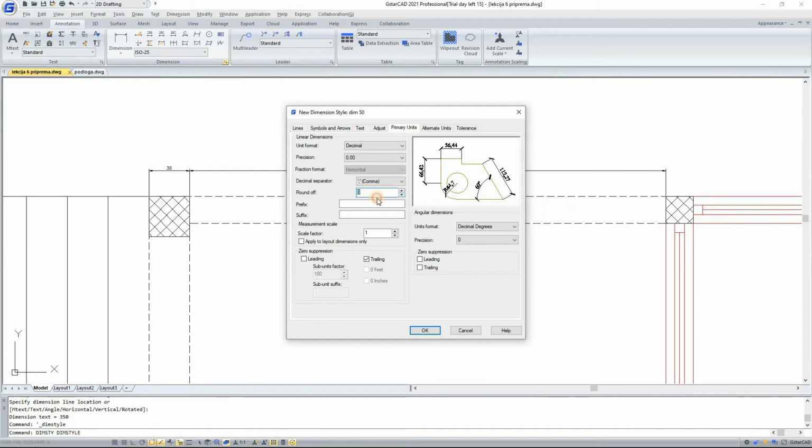Round off. You need zero suppression. So when you have 60, you don't want to have zeros. So you use zero suppression trailing. Here you can add prefix before or suffix after. So it all depends on what units you're working. I'm working in centimeters. I think that is centimeter units.